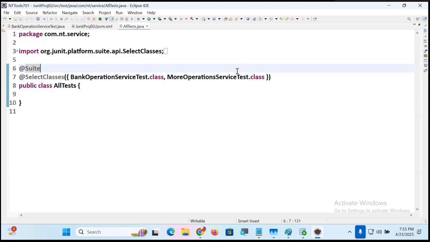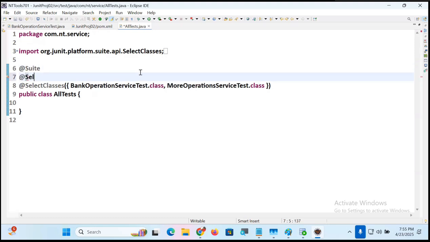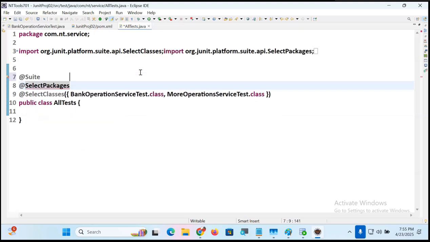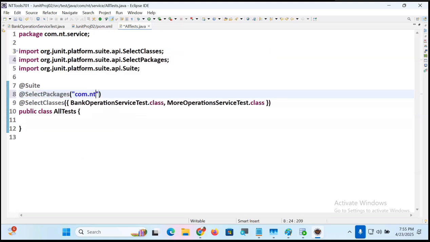Select classes: since it is selecting classes directly, there is no need of writing the package name. If you want, you can write it, that's not a big issue. @SelectPackages com.nt.service, guys. Comfortable, my dear? I am asking you to select one option here. This is the option. Okay, we are ready with the test suite class, my dear.